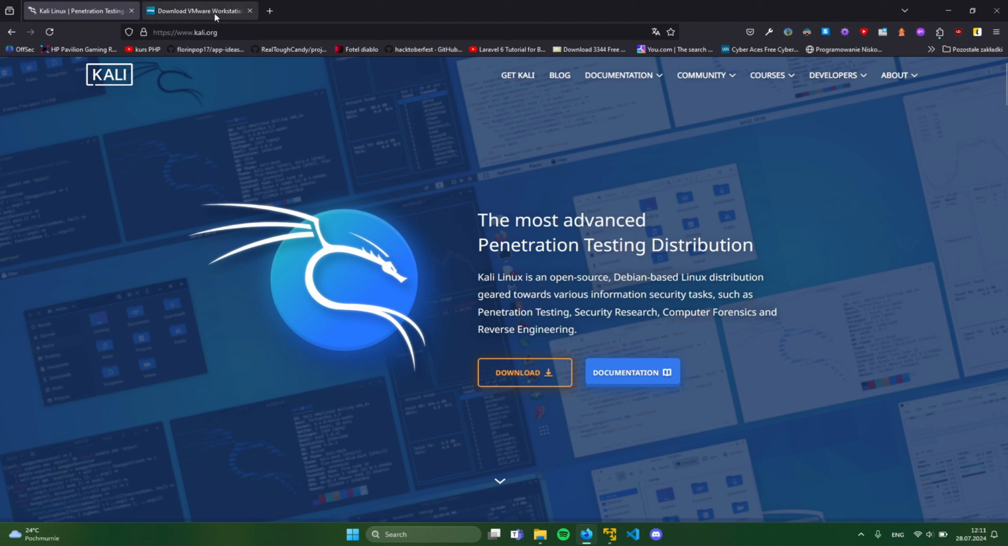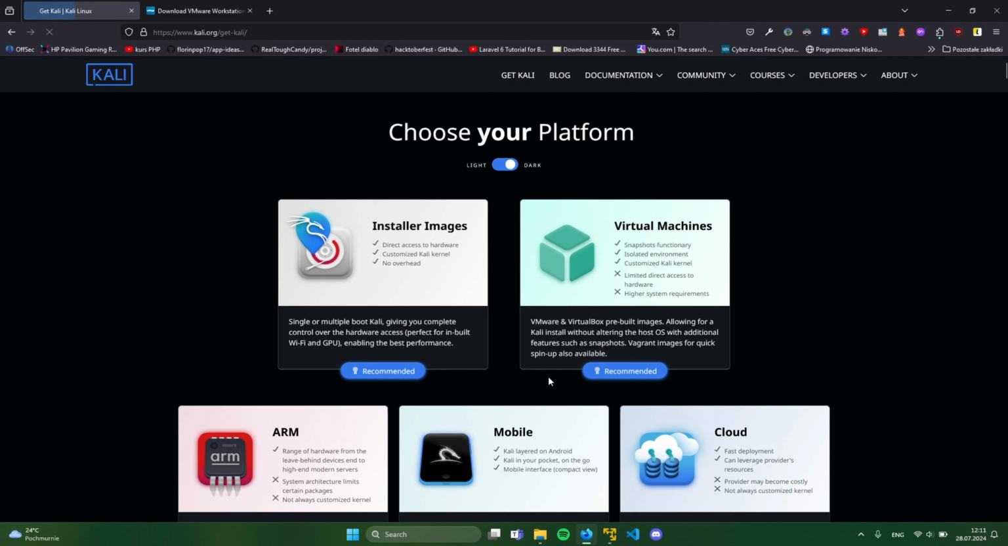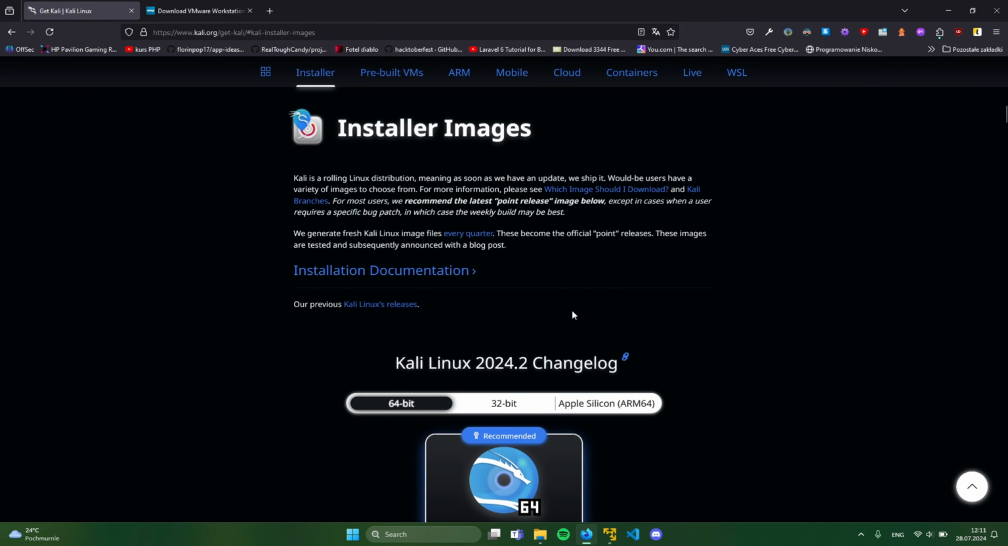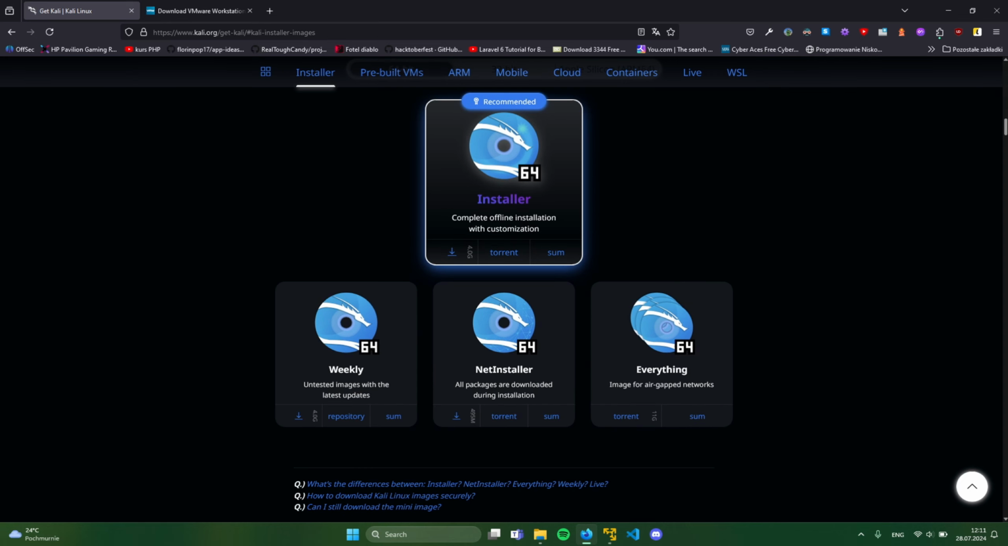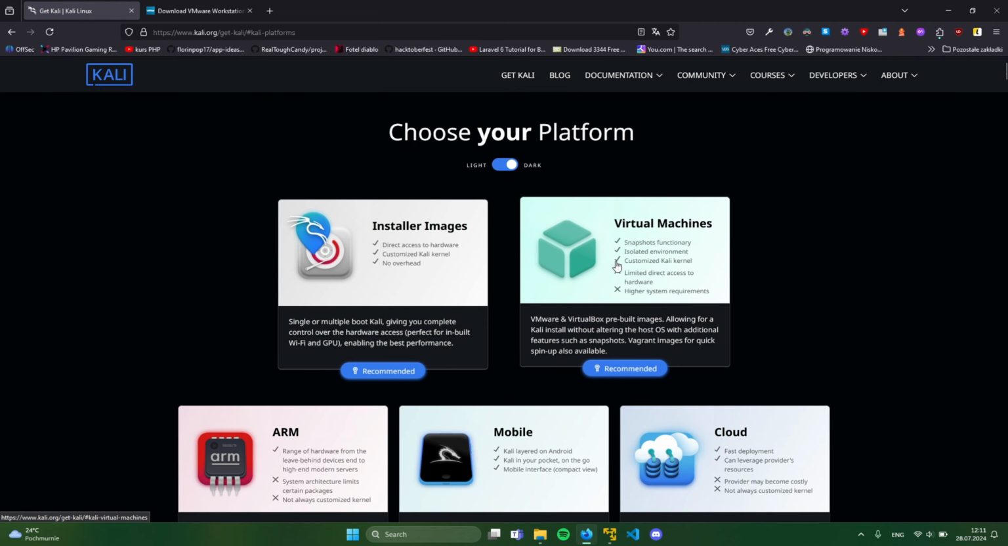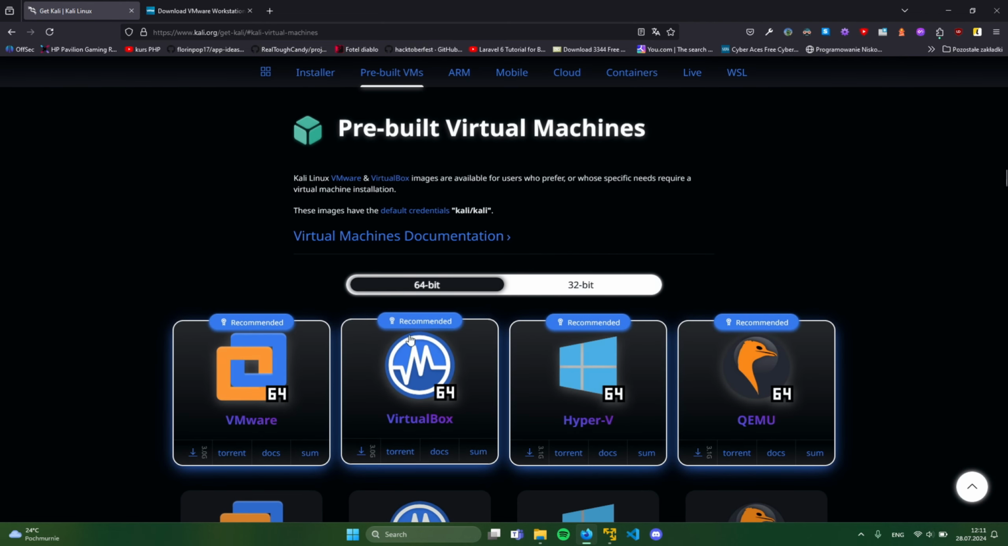After downloading VMware and enabling virtualization, we can go to download. Normally, we'll just go for installer images, get the ISO file, put it on a drive with Rufus or any other software like this, and then install it. But Kali provides us with something better: virtual machines. Here we can download ready packs for our VMs, ready to go pretty much off the shelf.